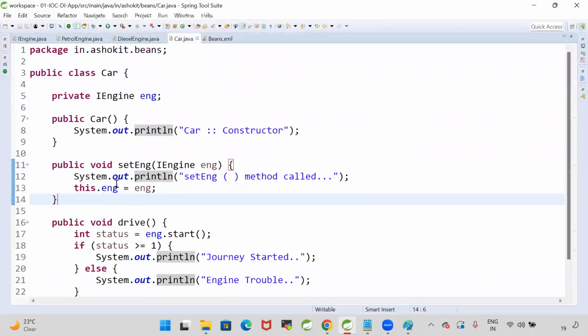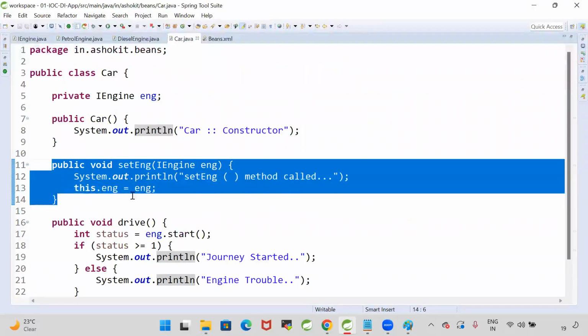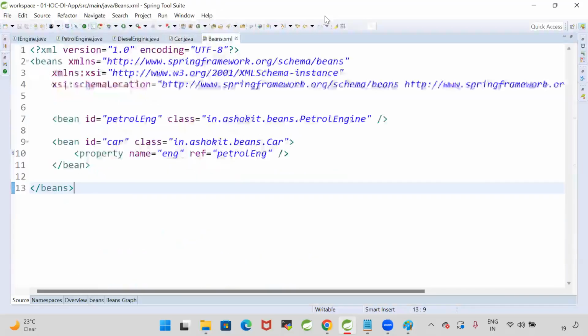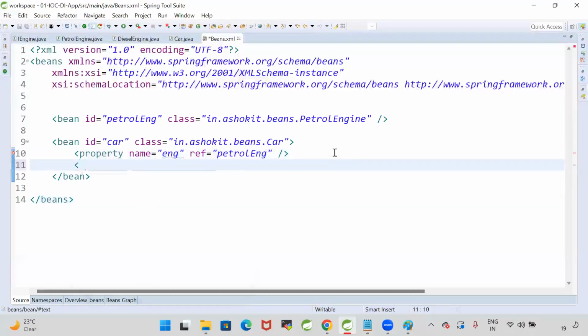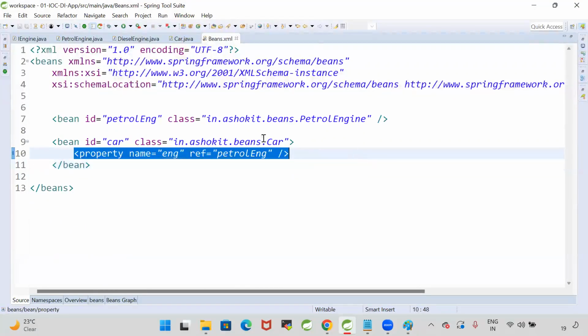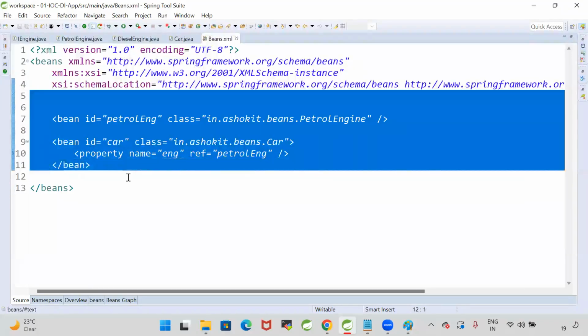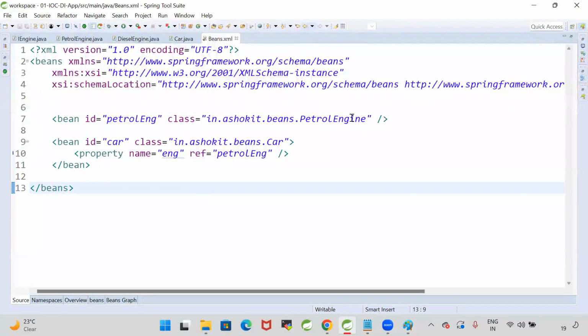Today, I'm explaining setter injection with the IOC container. Tomorrow we will perform constructor injection. When I perform constructor injection, this tag will change. The property tag is used only for setter injection. If you want to go for constructor injection, there is a tag called constructor-arg. The constructor-arg tag is used for constructor injection, but I want to go for setter, so to perform setter injection, we will use the property tag. Okay, are you guys clear with the bean configuration file? I'm telling it to inject petrol engine into car.